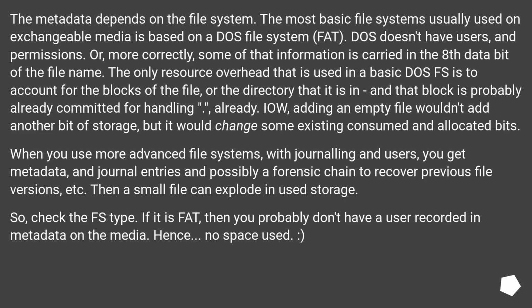The metadata depends on the file system. The most basic file system usually used on exchangeable media is based on a DOS file system, FAT. DOS doesn't have users and permissions. Or, more correctly, some of that information is carried in the 8th data bit of the file name. The only resource overhead that is used in a basic DOS FS is to account for the blocks of the file, or the directory that it is in, and that block is probably already committed for handling, already. Adding an empty file wouldn't add another bit of storage, but it would change some existing consumed and allocated bits.